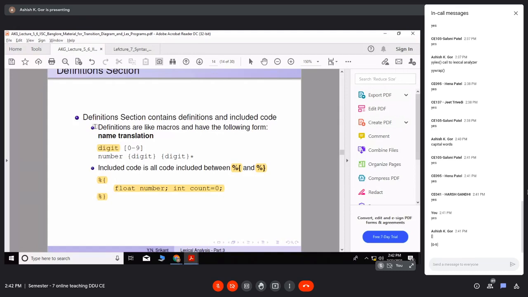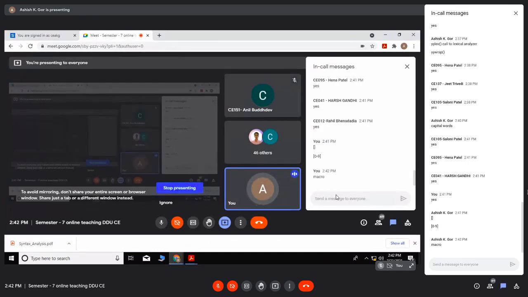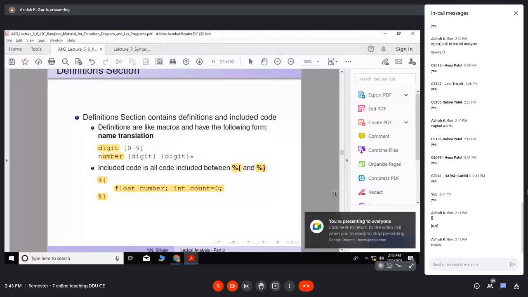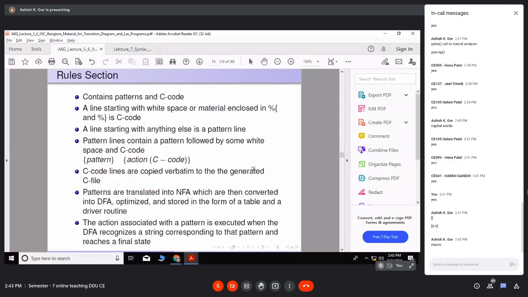The definition section is optional, where you are defining what is digit, number, whatever you want to recognize. But remember, the definition section is just like a macro, just like a hash define pi 3.14. So whenever you write digit 0 to 9, what does it mean? Whenever you write digit, it means any character between 0 to 9. So it is like a name, and this is a rule. So it's like a macro.